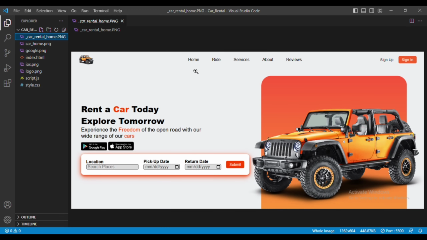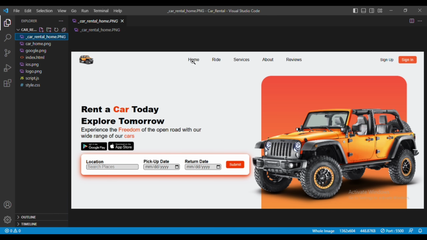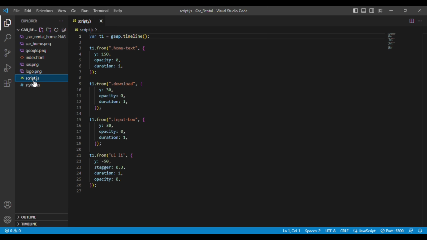This last one is the header. You can see the header, the nav bar: home, ride, services, about and reviews. For this section we are giving an animation of y equal to -50, that is from top to bottom. The animation will take place and move one after the other, that means first home, then slowly ride, services, about and reviews. In such a way, the animation will take place. It is very easy to implement using GSAP, with very small code.